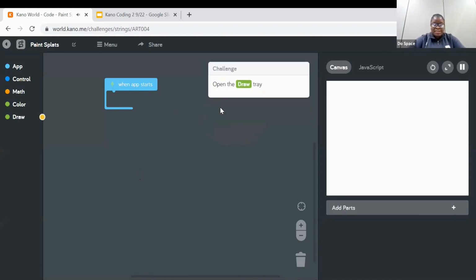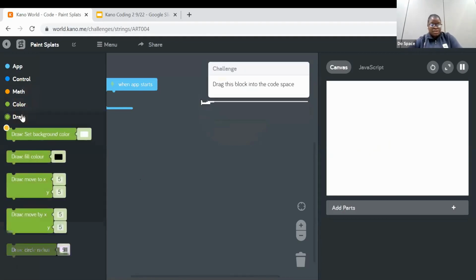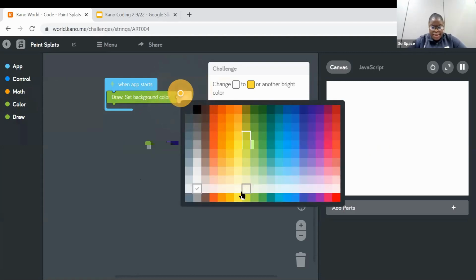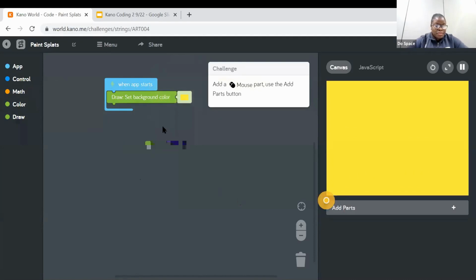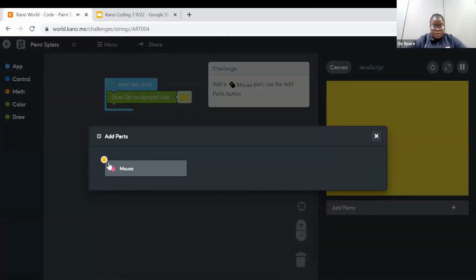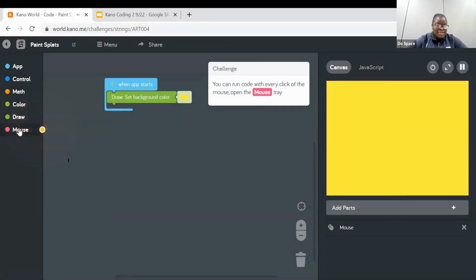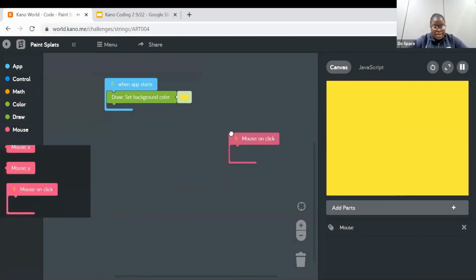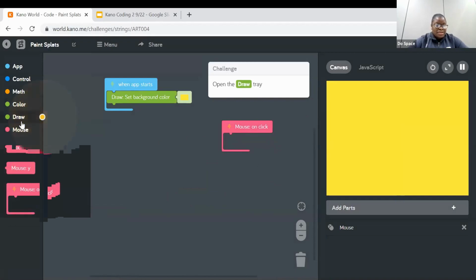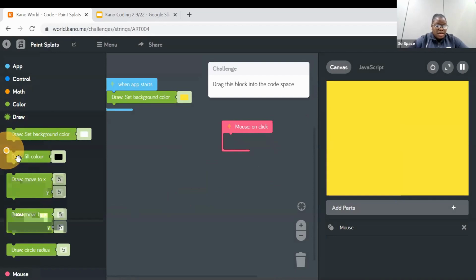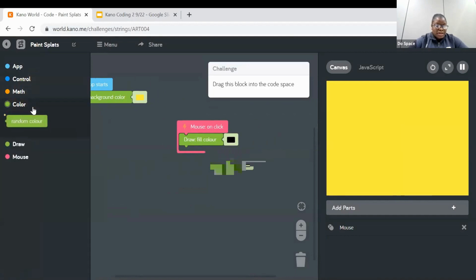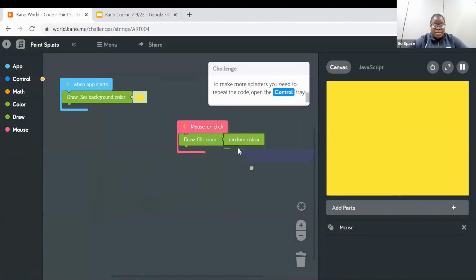So I'm going to click on next to see the instruction, and it tells me to go to the draw tab. And now I'm going to draw to set a background color. And now the background color it wants is yellow. So I'll select yellow. And now I'm going to add the mouse, of course, because the mouse is our top agent in this exercise. So now mouse on, click. And now I'm going to draw using my color. So I'm selecting that it fills my color. And then back to the color tray, I would select that it fills a random color.